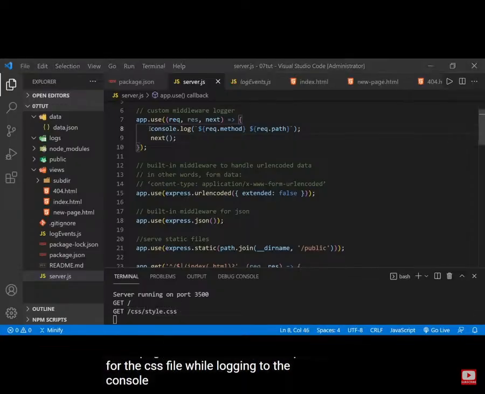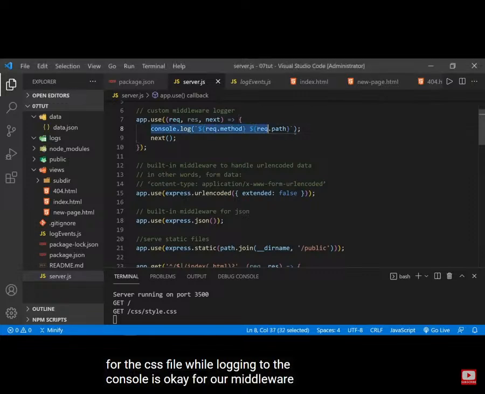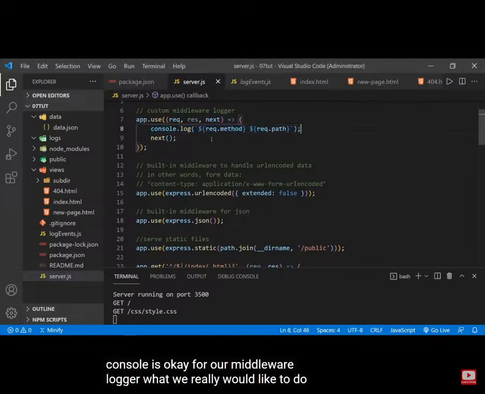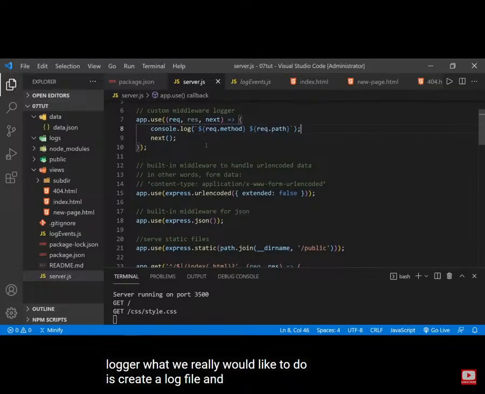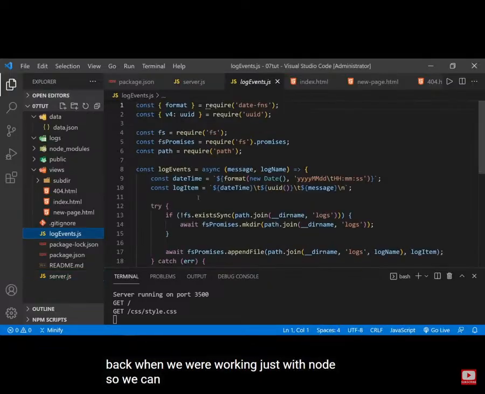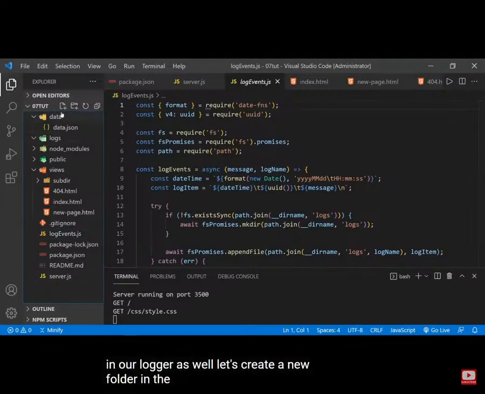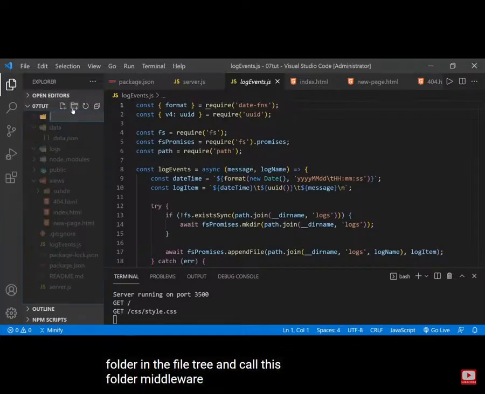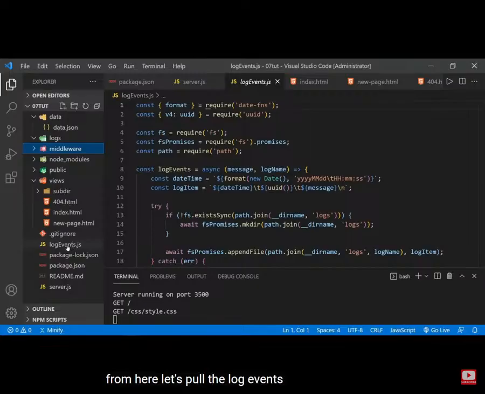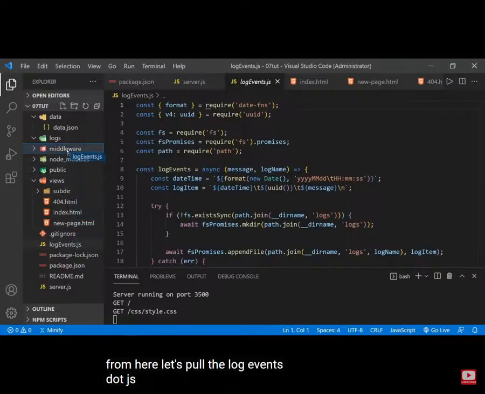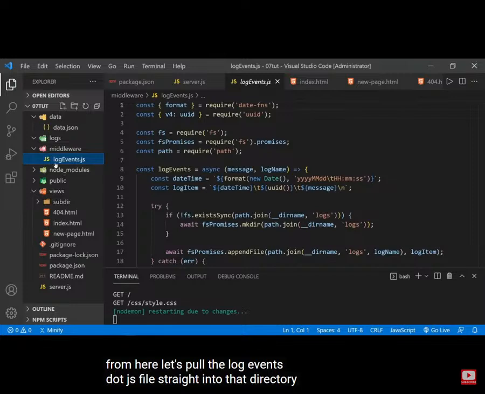While logging to the console is okay for our middleware logger, what we really would like to do is create a log file. And we've already created a logEvents function back when we were working just with Node. So we can go ahead and use this logEvents function in our logger as well. Let's create a new folder in the file tree and call this folder middleware. From here, let's pull the logEvents.js file straight into that directory.